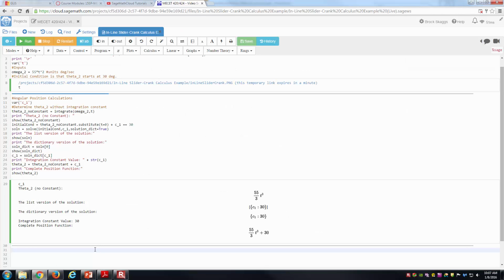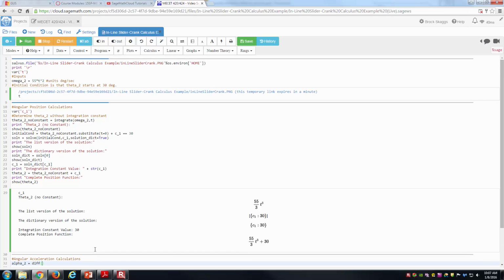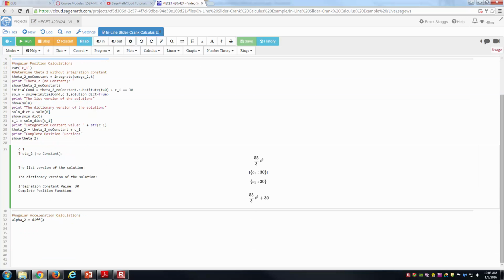And so to do this, what we'll do is we'll say comment here angular acceleration calculation. And here, let's define a variable. We'll call it alpha underscore 2 for that angular acceleration. And so that's going to equal diff. Differentiation is short for diff here. What are we taking the derivative of? Well, we're taking the derivative of this expression here, omega underscore 2. And so we just type in here omega underscore 2.